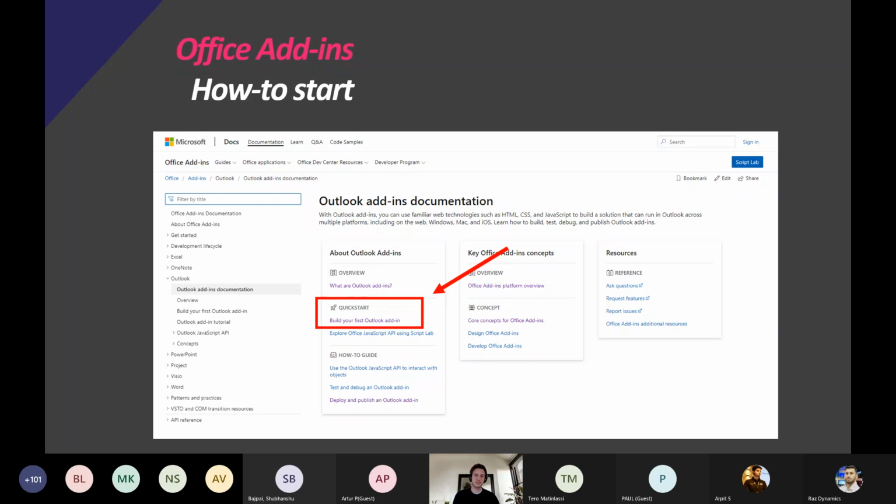I got to the Outlook add-in documentation. I clicked on the link, build your first Outlook add-in. And basically, that's what we were going to do in the demo. And I think Microsoft is doing a great job for somebody like me, who is not a JavaScript developer, but a Power Platform developer, to show how you can start with this and get into the topic.